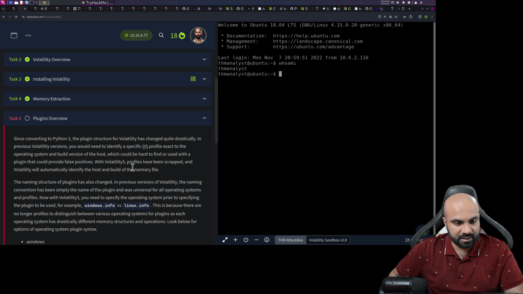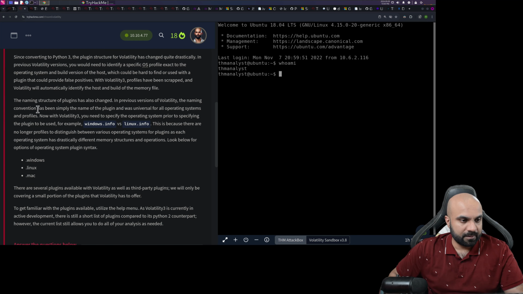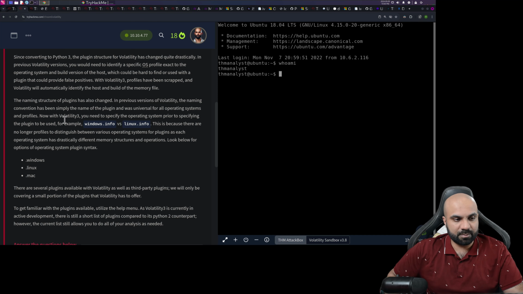With Volatility 3, profiles have been scrapped and Volatility will automatically identify the host and build of the memory file. The naming structure of the plugins has also changed. In previous versions of Volatility, the naming convention was simply the name of the plugin and was universal for all operating systems and profiles. Now, with Volatility 3, you need to specify the operating system prior to specifying the plugin to be used. For example, Windows.info versus Linux.info.